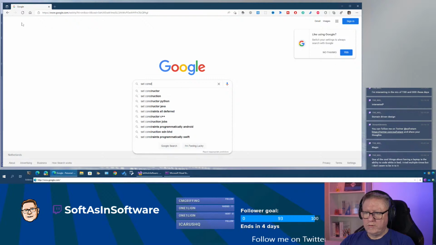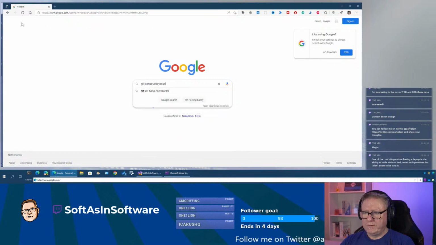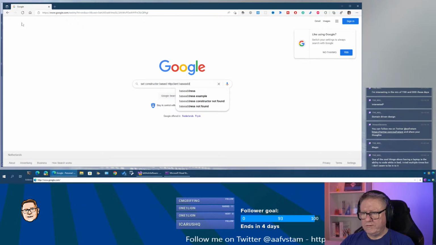Set constructor based HTTP client base address.